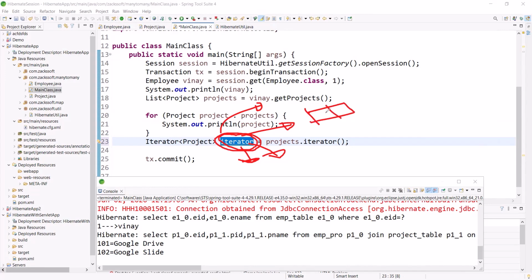Now there is a benefit. Using for each we can simply traverse, but using iterator we can traverse plus we can delete the object also, right? Should I show this one, or should I close this session now?